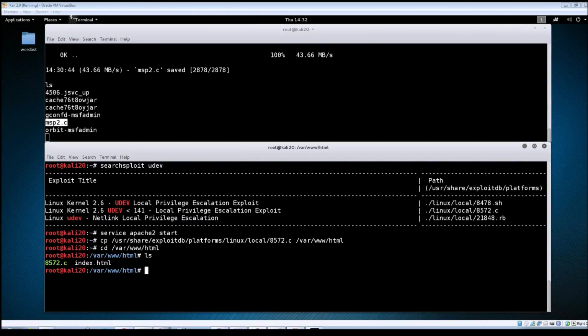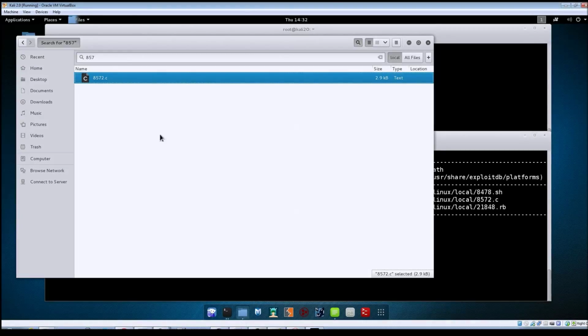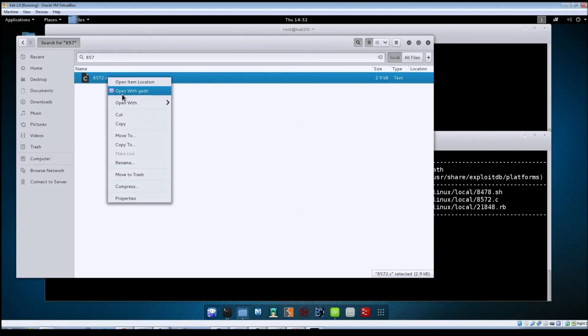Alright, so one thing that we need to do is actually look at that exploit code and see what it requires to run. So let me pull this up here a second. If we go into the directory where that code lives, I'm just going to open it up with gedit.